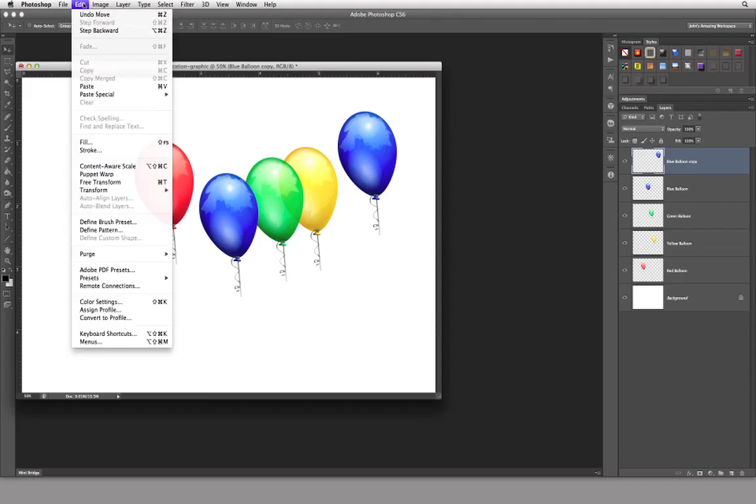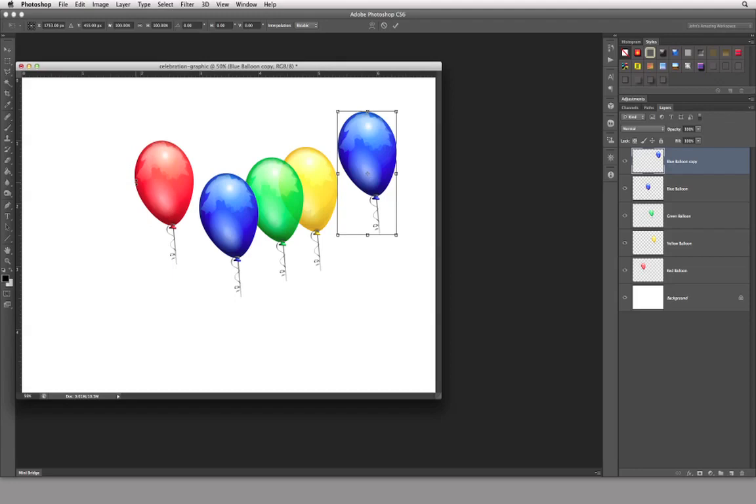All right, so I'm going to go into the Edit menu, and I'm going to come over here and choose Free Transform. I could choose Edit, Transform, and then choose Scale or Rotate or any of these options here, but I think you're going to find that choosing Free Transform by itself will do 90% of the things that you want to do.